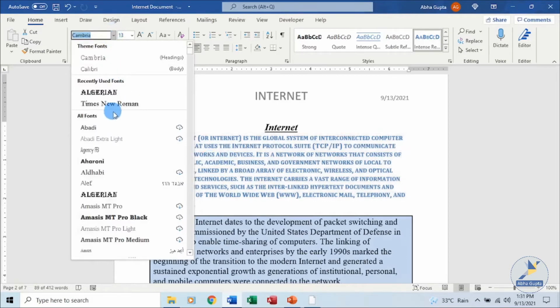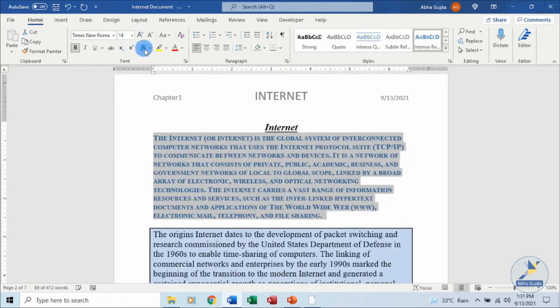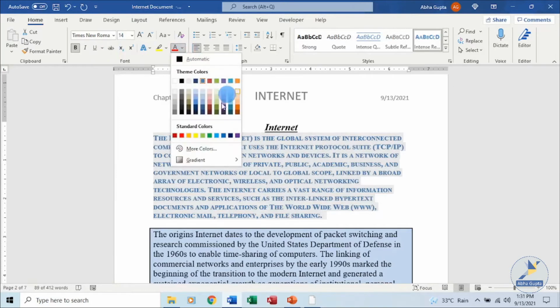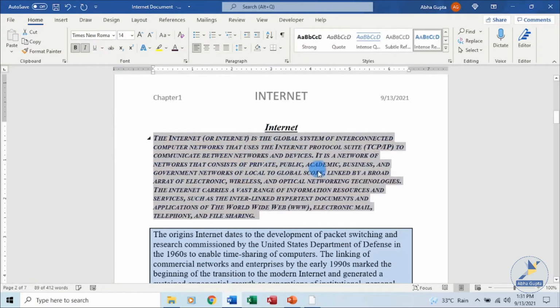Change the font to Times New Roman. Change the font size to 14. We want a darker color, say this color, and italic. The text should be italic. This style which we have created, we want to save it.